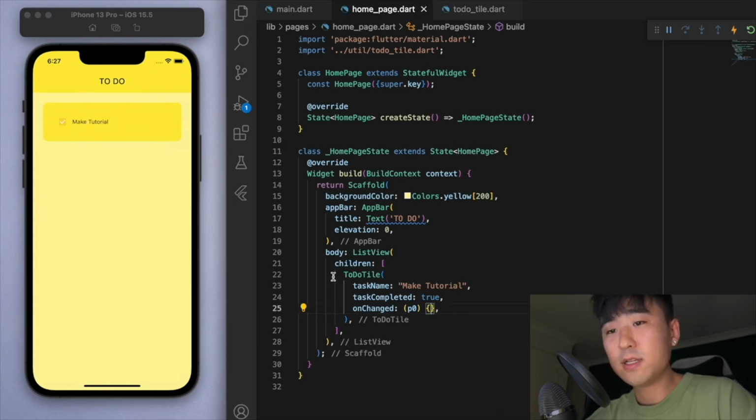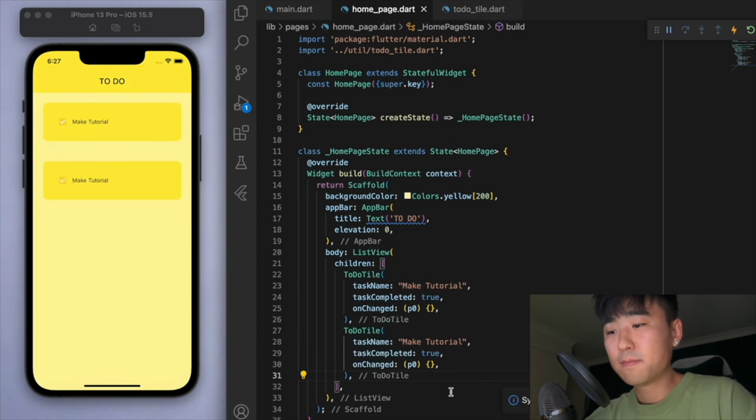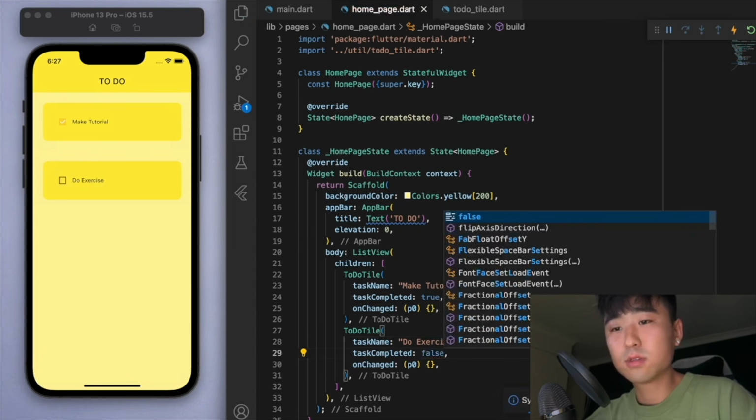Okay, so if I save this, you can see here it is. So we have make tutorial. Now if I copy this and I create another one, I could say do exercise, and let's say this is false. Okay, so this is how we create different to-do tiles.